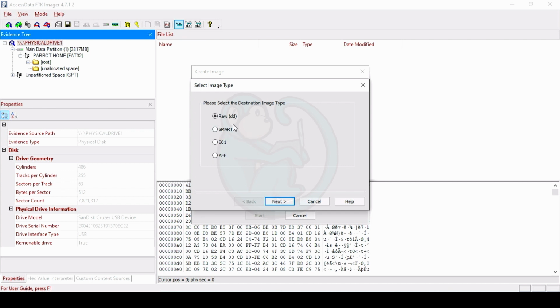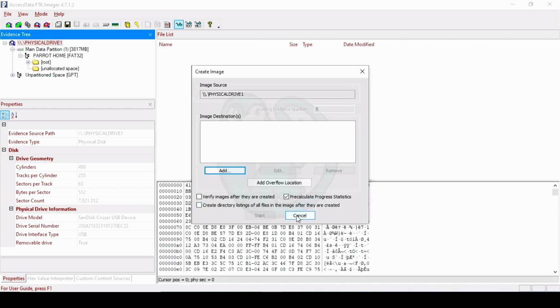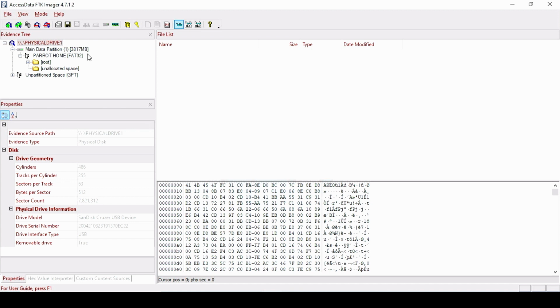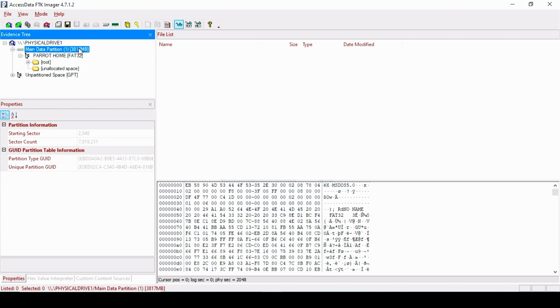So basically selecting from the top level of a device will allow you to image the entire device, and the output is going to be a physical disk image, such as a DD image or an E01 image. Well, we're not going to go ahead and actually image anything, so let's go ahead and cancel to get back to the main screen. And now we're going to go to the second level, which is the first partition.